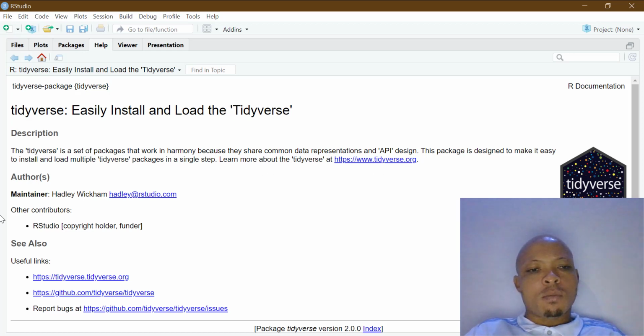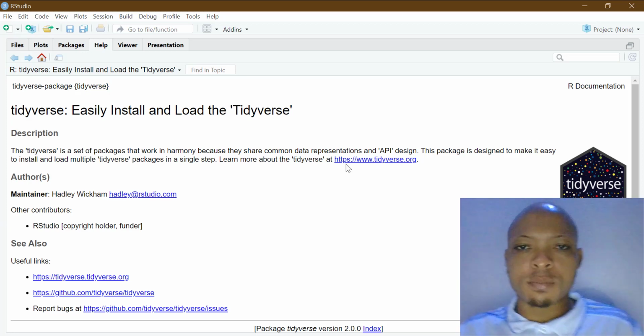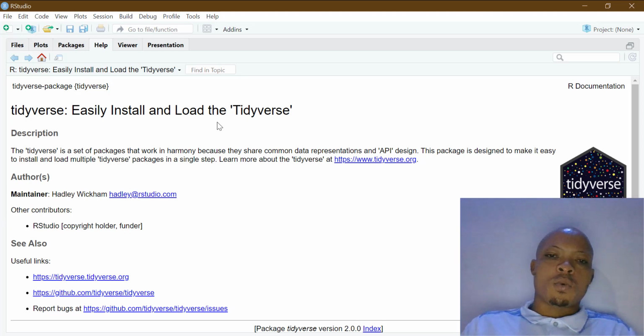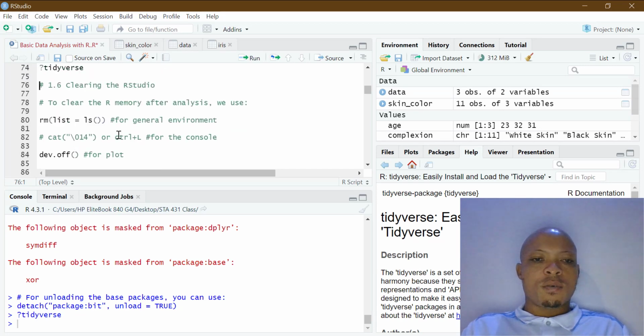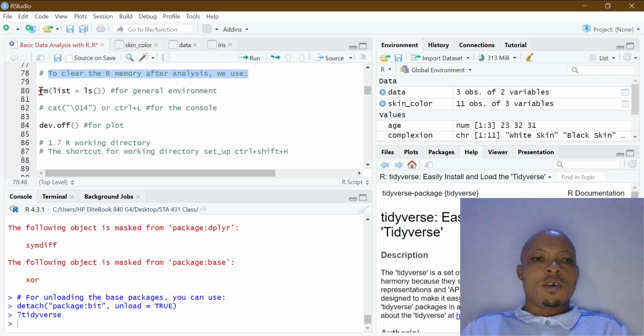It went ahead to give you some links and maybe the authors and other relevant information you might need about that particular thing. So that is how you go about seeking help in our environment. Then another one I want to quickly discuss is how do we clear the R memory after we are done with our analysis. For you to clear the environment, you use this command.